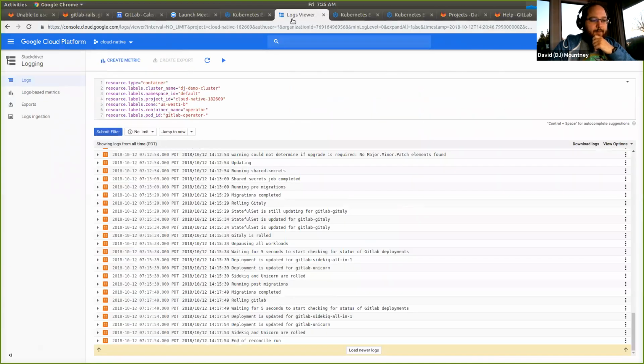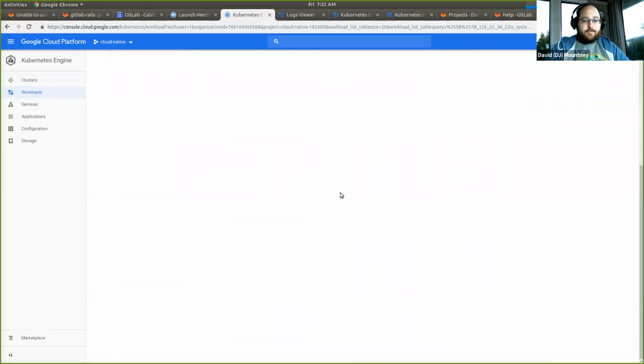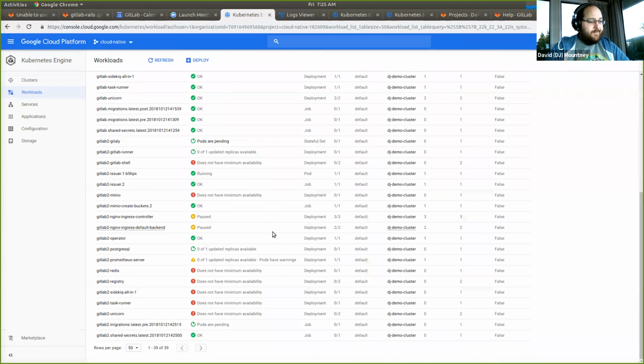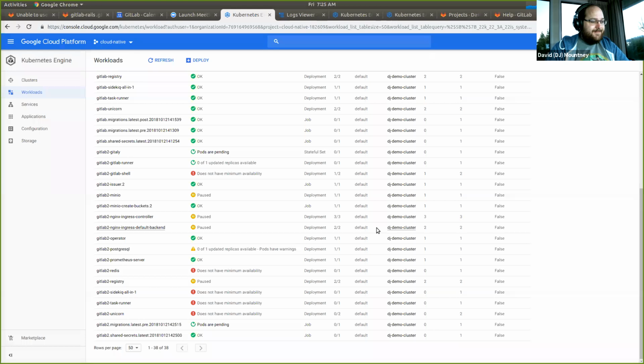But if we go to our old operator, it shouldn't care at all. It shouldn't be worried about the new one. We've separated them by the release name, so they're not worried about each other, which is an improvement on the behavior we were seeing a couple weeks ago. I actually don't know if my cluster will be able to boot up two GitLabs, now that I think of it.